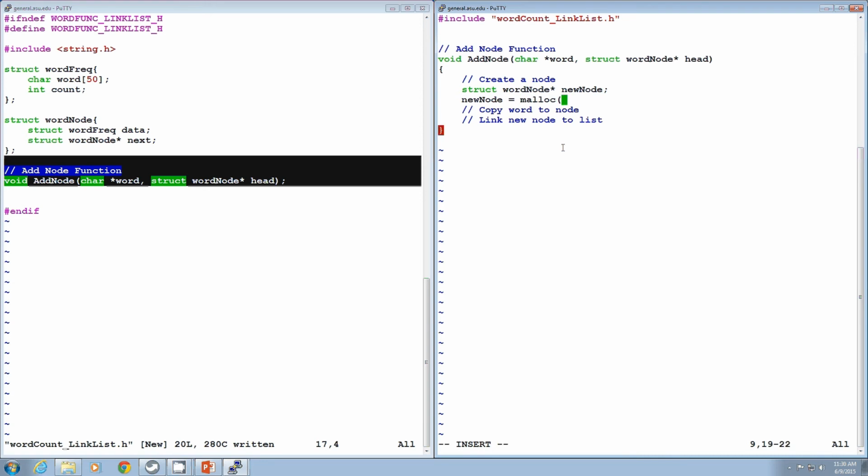malloc, size of struct word node, and that will give it a specific size. What size is that?